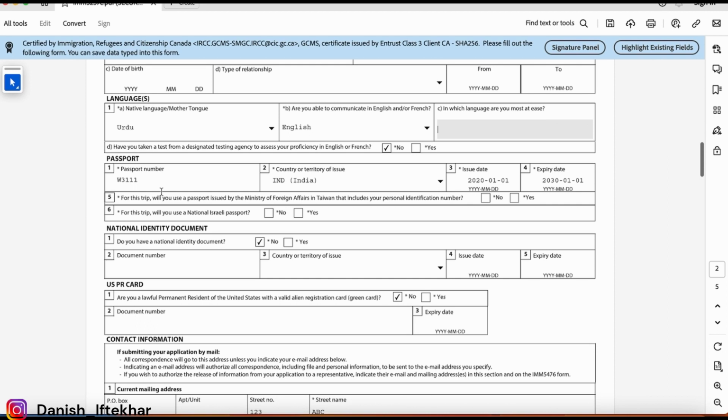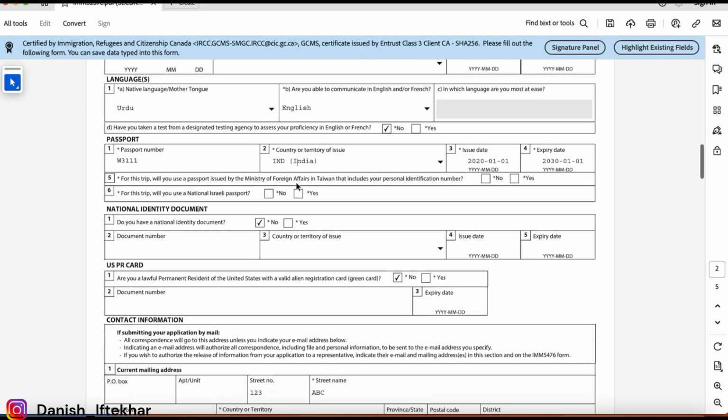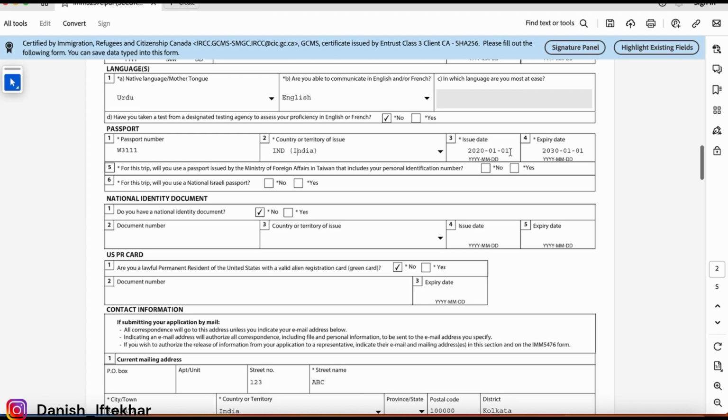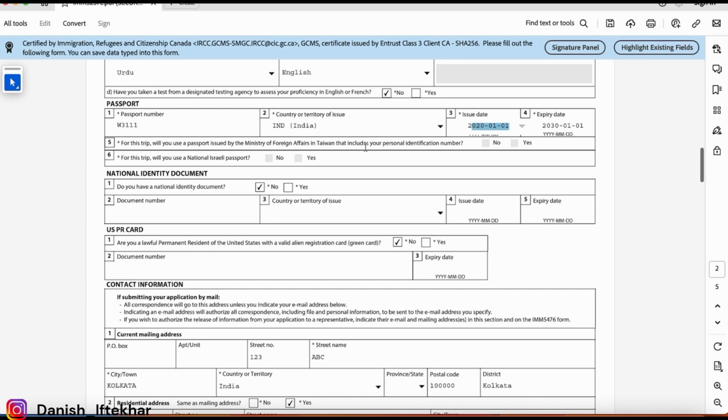No. Passport, this is my passport number. I am an Indian. It was issued in India. The issue date is 1st Jan 2020 to 1st Jan 2030. Since you are an Indian citizen, questions 5 and 6 are not applicable to you because they are related to Taiwan and Israel.